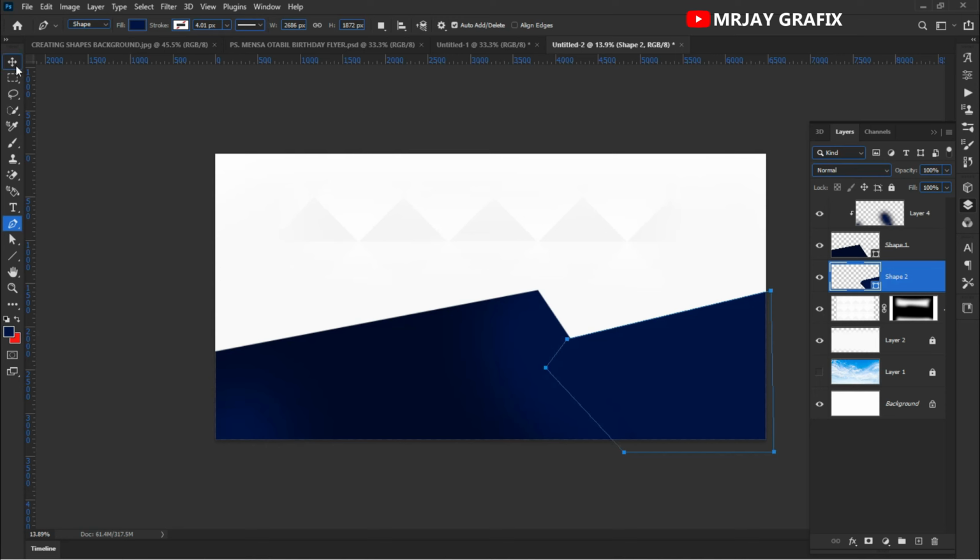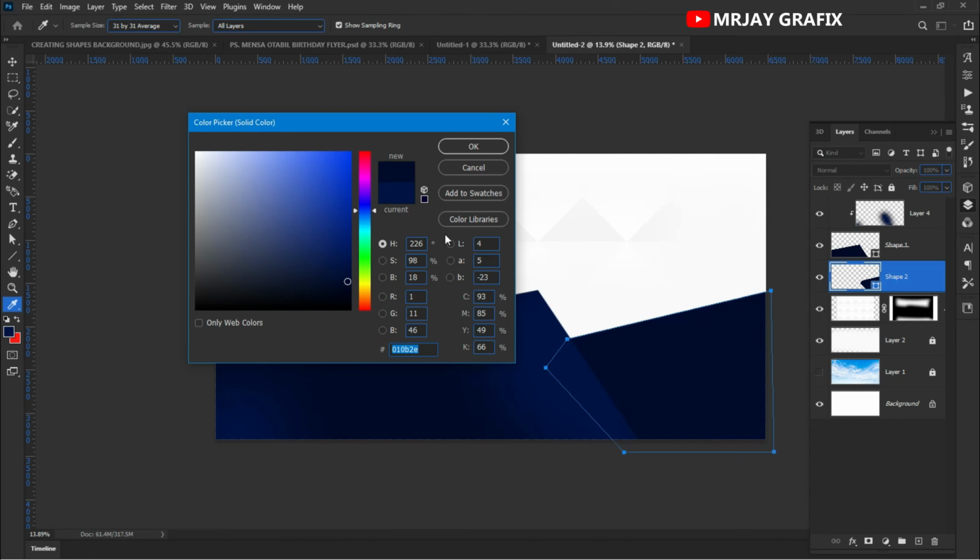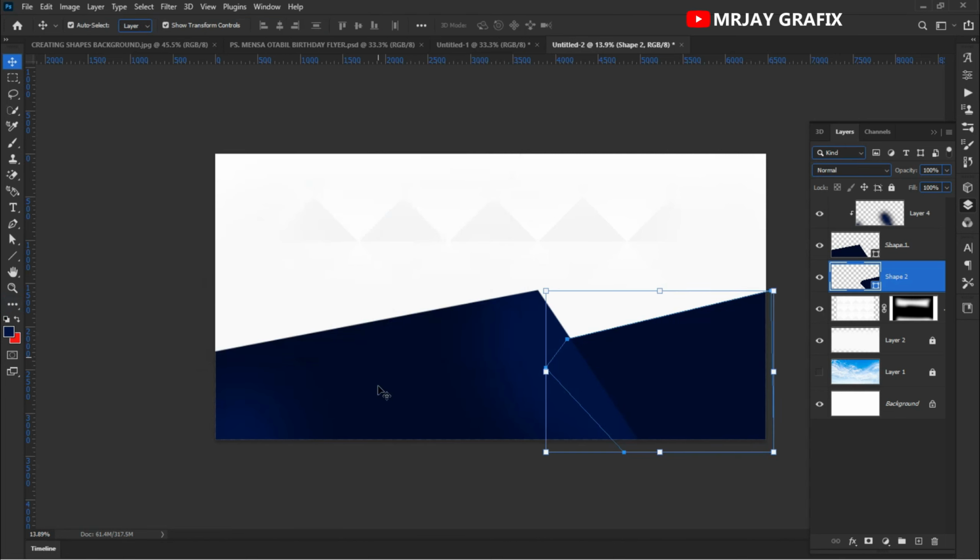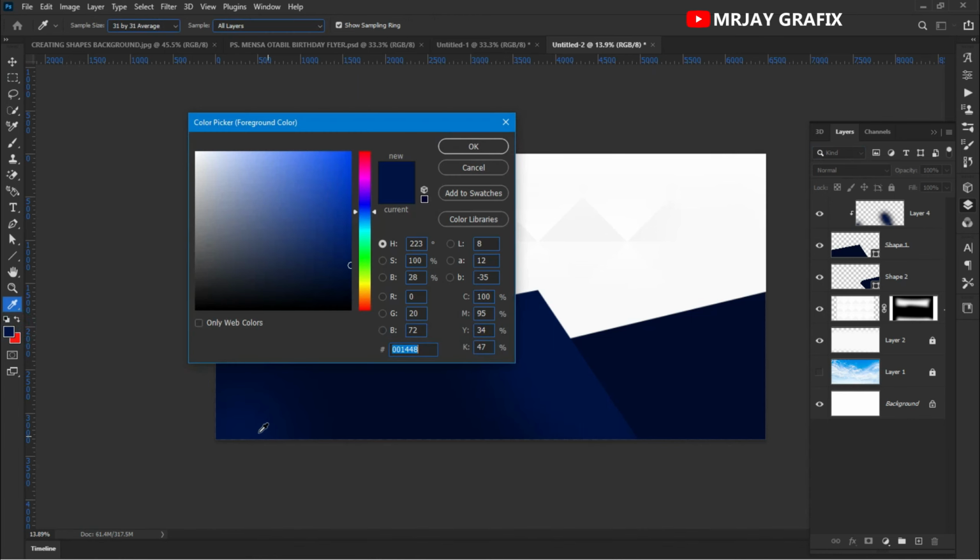All right, so right after this, just change the color to this. Isn't that beautiful? It is. Now I'll go for my color right here.